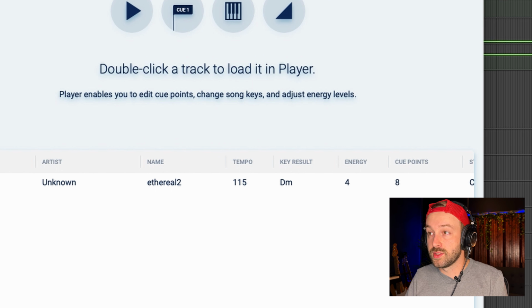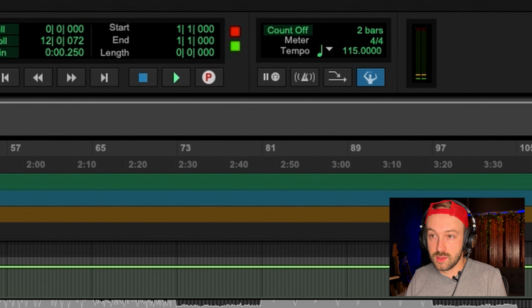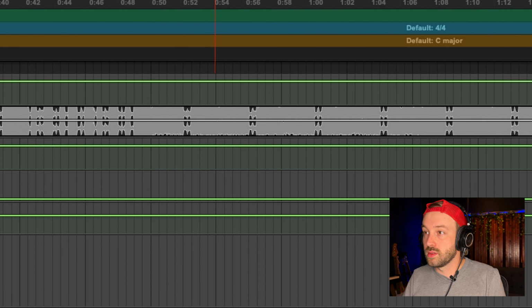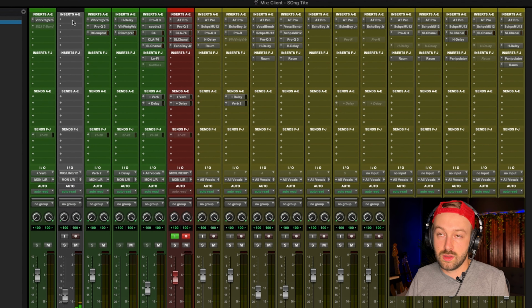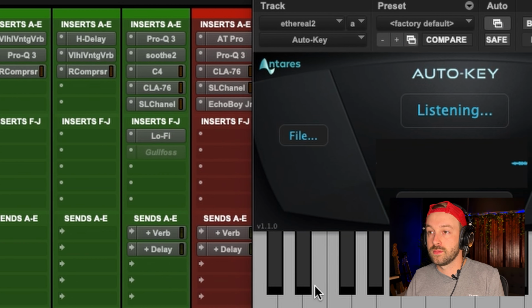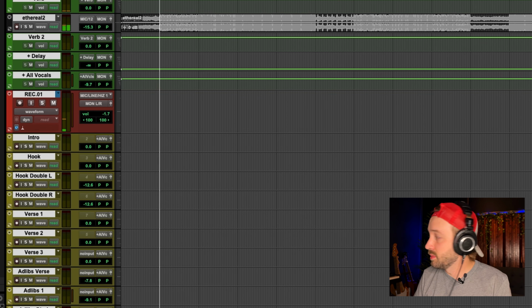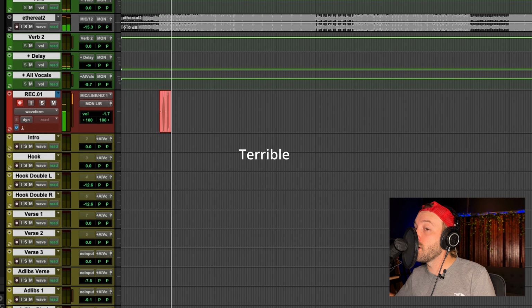Key is D minor, tempo 115. 115, let's see if it looks right. Yeah, that looks right. Cool, and D minor is the key. Let's play back the track. Play back the track like this. Auto key. And once we got the key, hit record. Tell me your name, I wanna go. It's that quick, that easy.